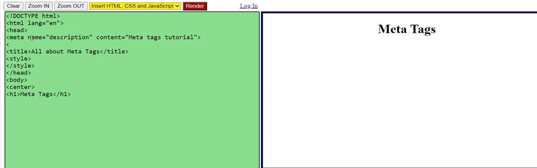Now I'm going to create another meta tag and put the name, and this is keywords. What the keyword meta tag does is it tells the search engines, like Google, how to find your page when someone goes into Google search and types what they're looking for. So I'll put the content, and you can put as many keywords as you want. I'll say HTML, CSS, JavaScript.